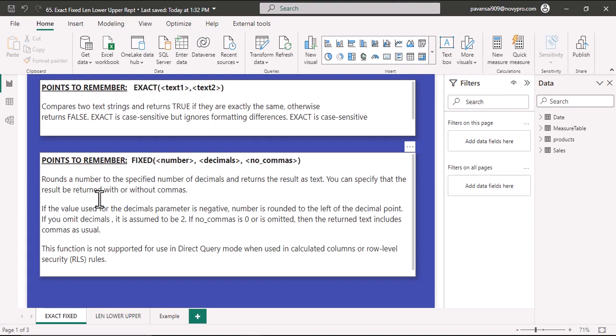The FIXED function returns a number which is rounded to a specific number of decimals, and it returns the result as text instead of a whole number. You can specify the result to be returned with or without commas. If the value for the decimals parameter is negative, the number is rounded to the left of the decimal point. If we omit decimals, it is assumed to be 2 and it will round to 2 decimals.